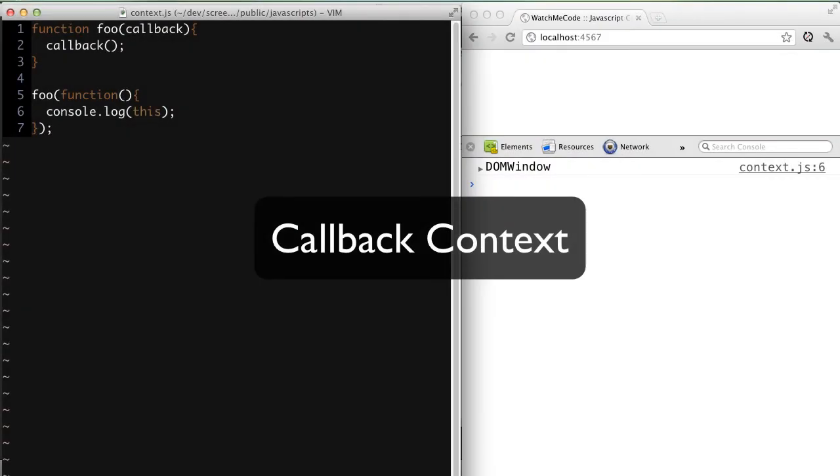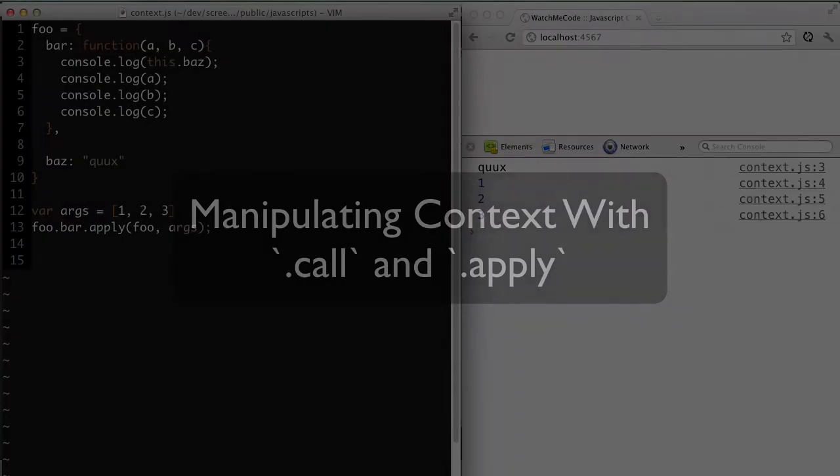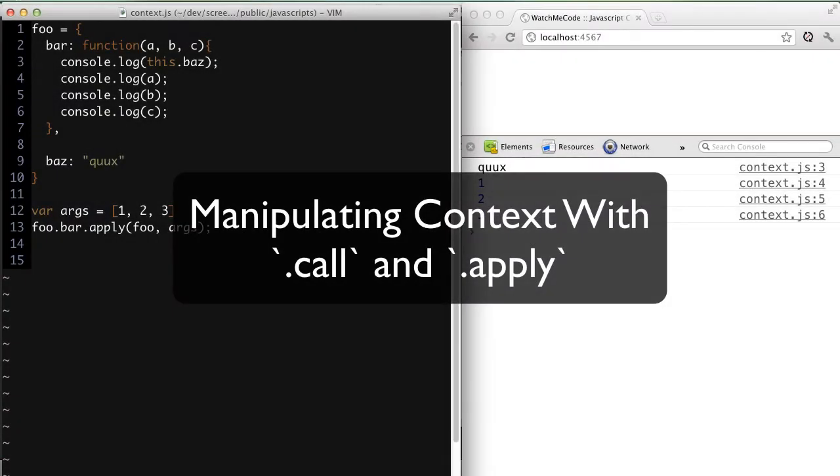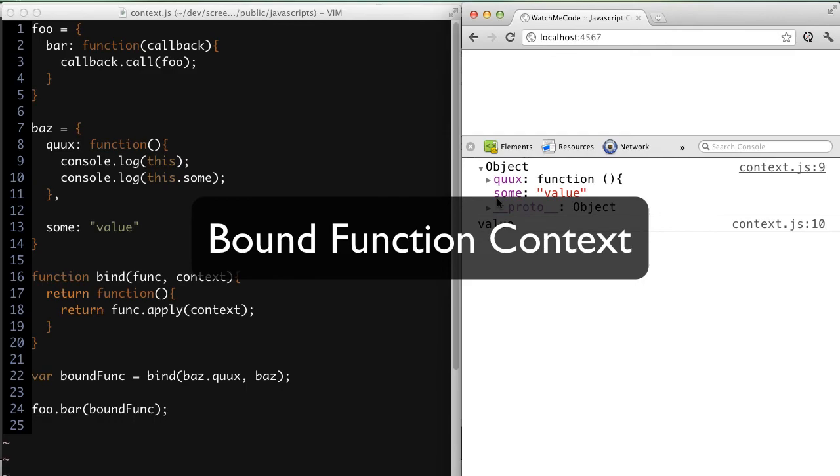We'll also see some common scenarios that trip people up, like passing an object's method as a callback and accidentally creating a sort of a shared context between objects. We'll see how we can manipulate a function's context directly, and we'll look at some great ways to work around the strangeness, including ignoring context entirely, and permanently binding a function's context to whatever we want.